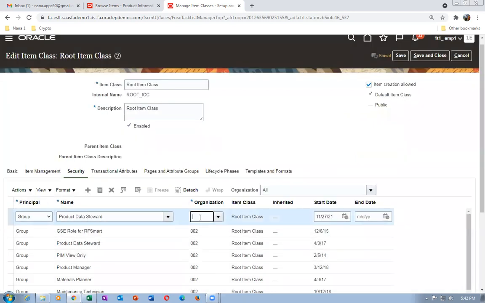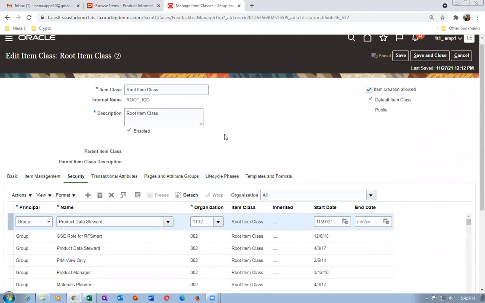My organization is what? 1T12 is the one. Fine. Give a tab and then save now. This completes the function security for this one. The function security is now completed.